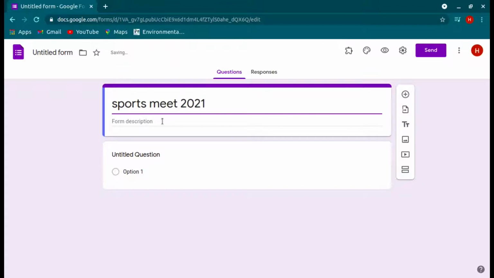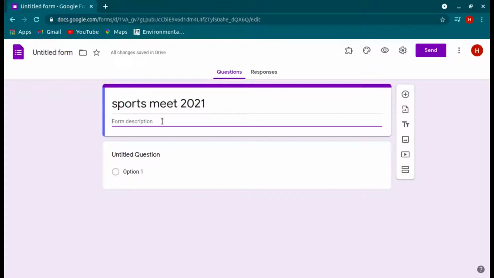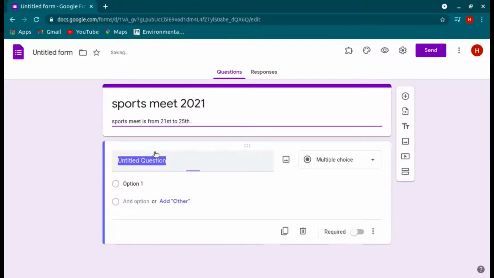2021. You can give any description for this, the instructions to fill out the form or some information related to this form where you are collecting something. So let the description be sports meet is from 21st to 25th, something like that. Let's start with the questions.